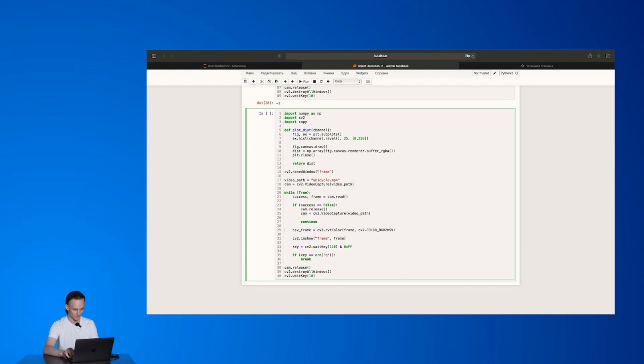So first of all, let's comment even this. Now I'm going to plot the distribution for the channel number 0 of the input frame. Dist 0, I will call this function.